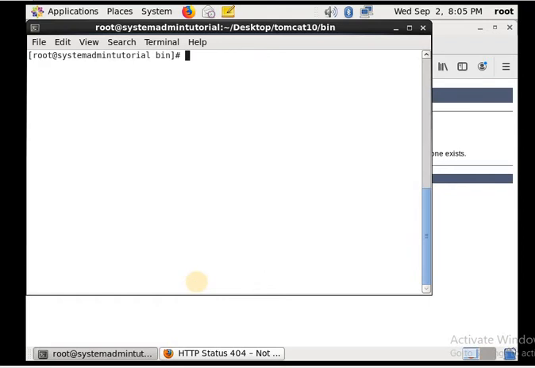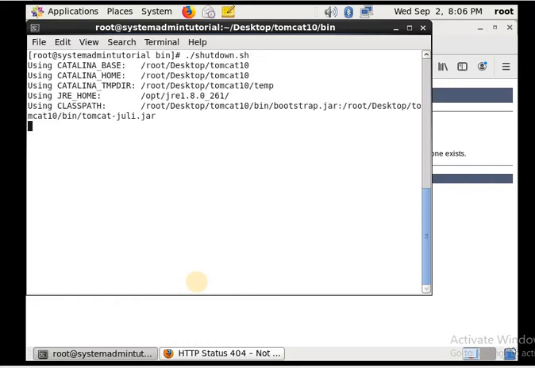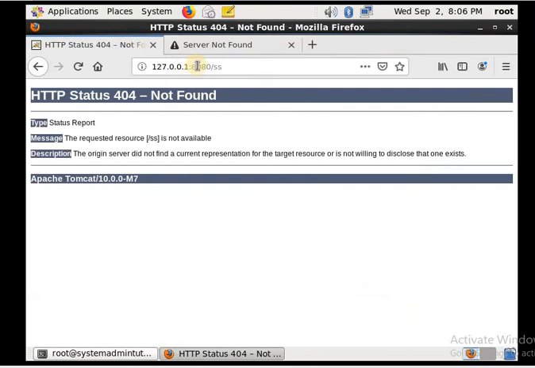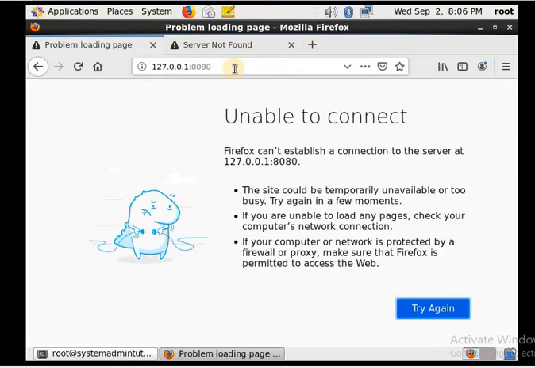The Tomcat is already started, so I have to shut down the Tomcat. I have shut down the Tomcat server. After shutdown, I will not be able to access the page. I am getting the error message because Tomcat is not running.